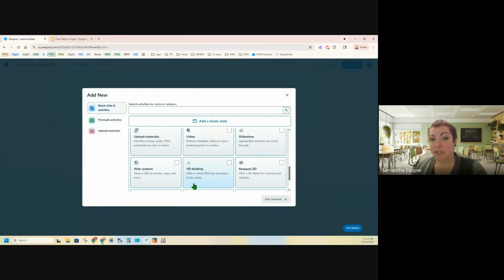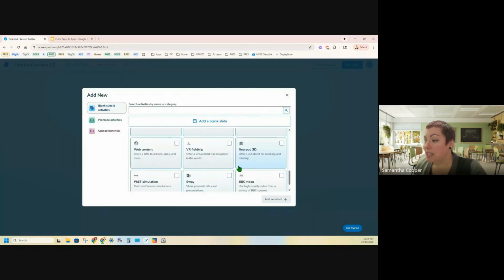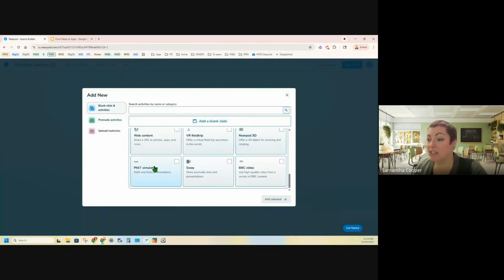It allows students to use their mouse to drag around and see a 360 view of a place. Same thing with Nearpod 3D. They get to observe objects in 3D. There are PhET simulations for math and science, which is really great. You can embed Sway and BBC videos.